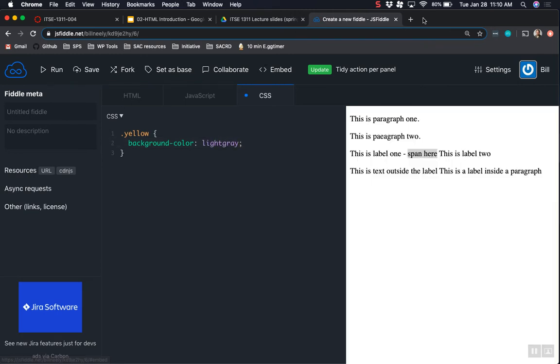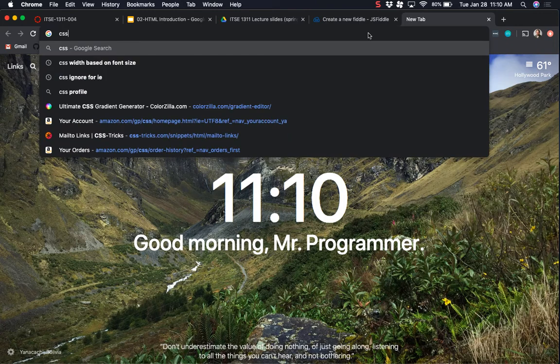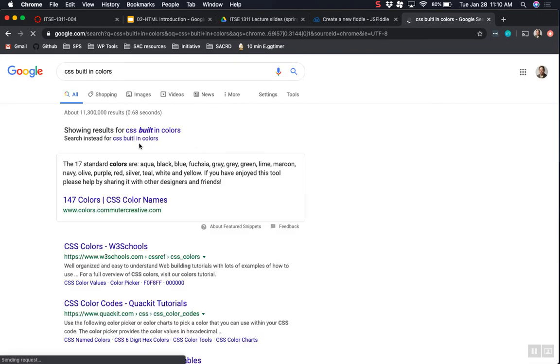Did you say hex codes too? You can type hex codes, and there's a handful of built-in colors. Let's see what CSS built-in colors. Let's see what we find. 147 color names. Here's olive, so here's a list of them.